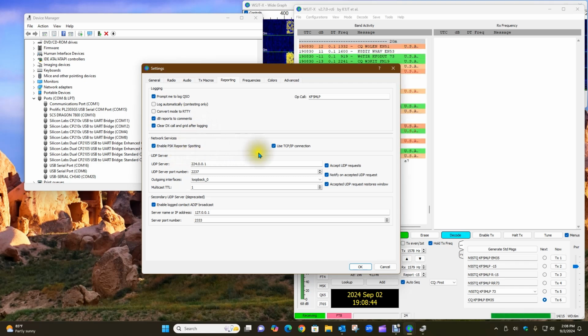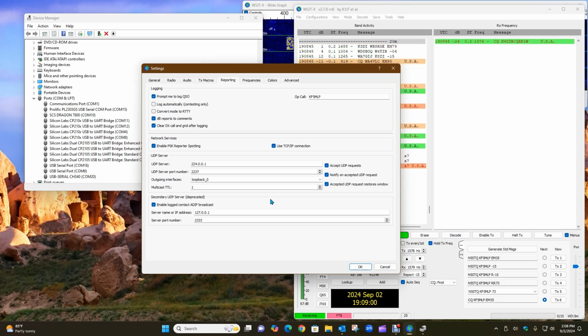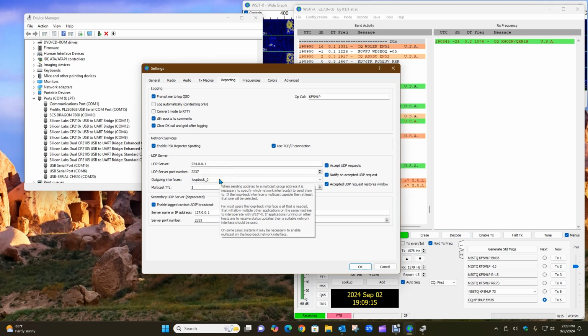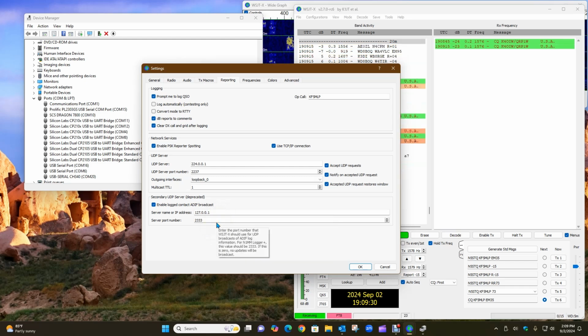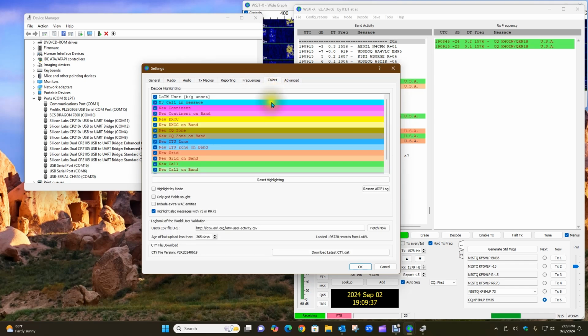Enable PSK Reporter spotting, and I use the TCP/IP connection. All 3 of these have to be checked, and this one if you're going to be logging to another program. I'm logging to an external program, so I've got 224.0.0.1, which is an internal server on the computer, and then the server port number is 2237, and this is loopback 0 and multicast 1, and then here it is to log, which is another internal server, which is 127.0.0.1, and I'm using the server port 2333.